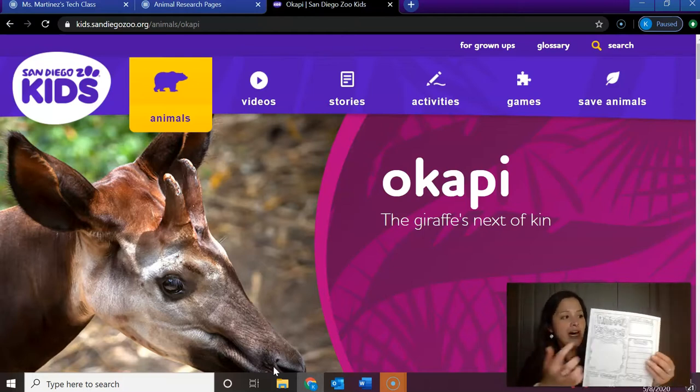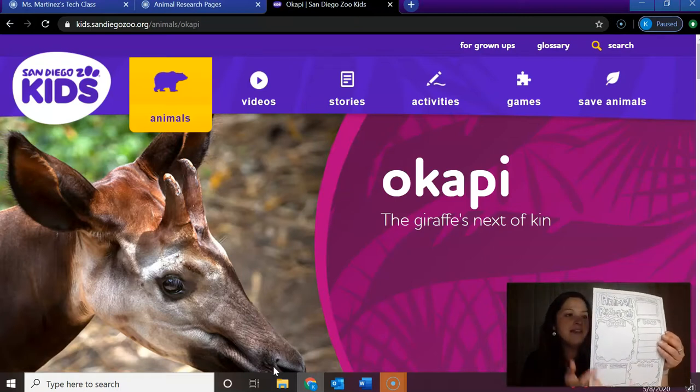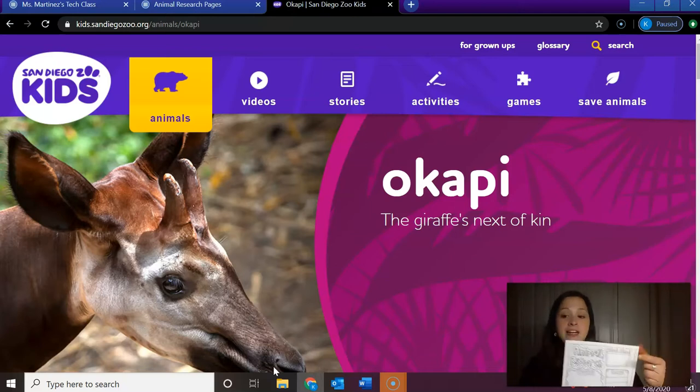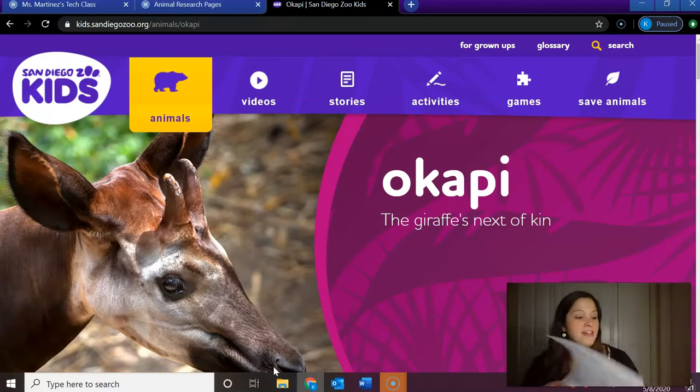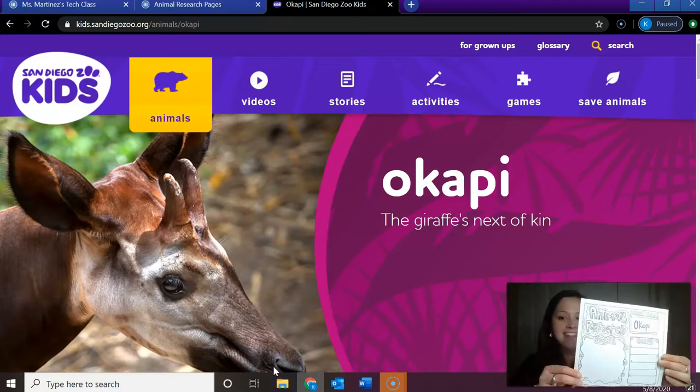Since I chose the Okapi, I'm going to write that in here. The second section we're going to focus on is called facts. Third one is habitat. 4 is where you draw a picture. And number 5, other information. So the first thing I'm going to do, since I know that my animal is an Okapi, is I'm going to go ahead and write that on my animal research graphic organizer, which I just did earlier.